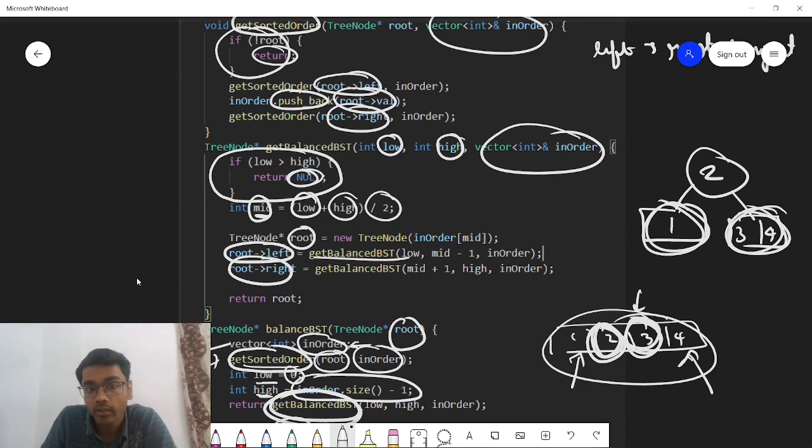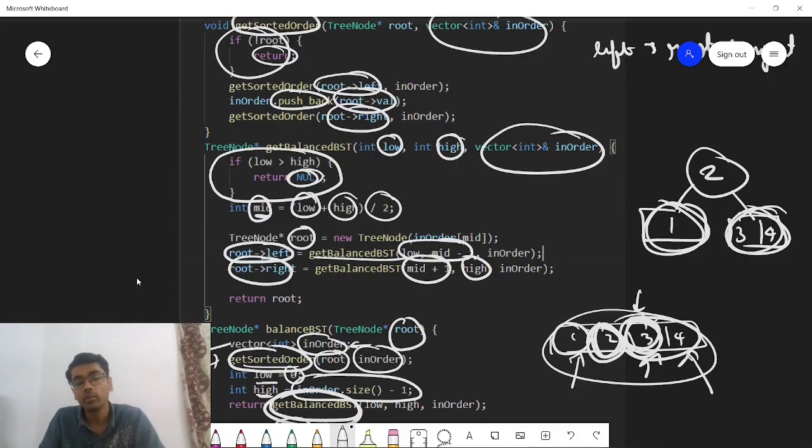So we are again calling the balanced BST function, and what will be the left part? The left part will be nothing but from low to mid minus 1. And what will be the right part? The right part will be nothing but mid plus 1 to high. So we will solve this recursively, and in the end we are returning this root node, which is nothing but the root of the balanced BST.